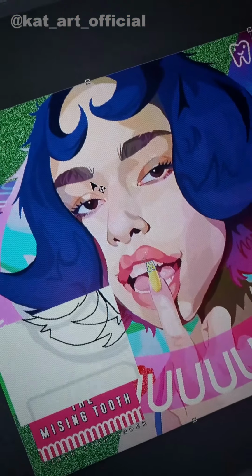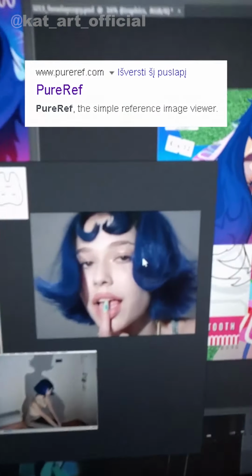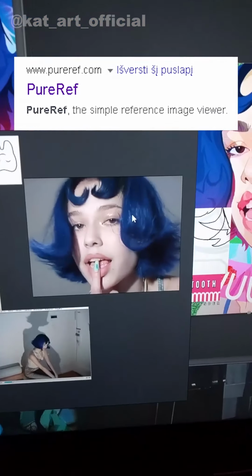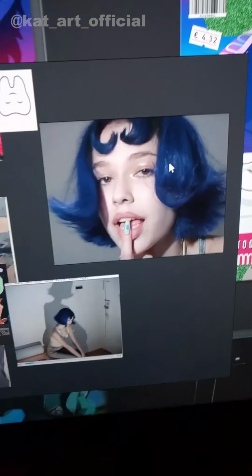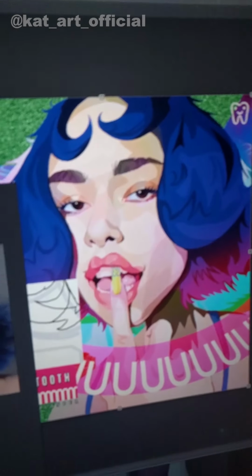But the solution is this app called PureRef. It is free with an option to donate to the developers, and you can stack as many pictures as you want. For example, here I have my inspirational corner, and here I have my reference photos that I will be using to paint my artwork.